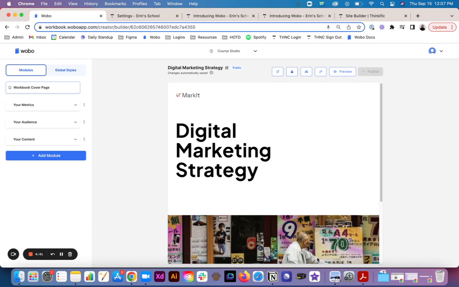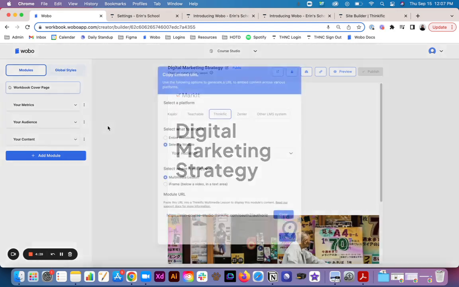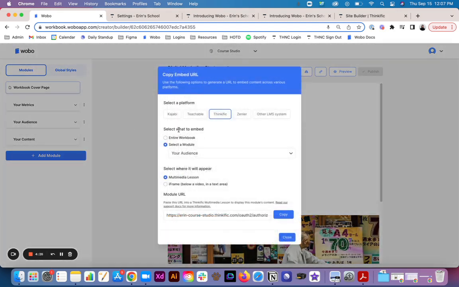The way that you get started is similar to as if you were embedding in a multimedia lesson, but you'll notice there's something new that we've just added. On your Wobo workbook, open up the embed modal by either clicking this embed link here or clicking on the individual module that you want to embed. They'll open up the same thing. So choose what you want to embed, either the entire workbook or just an individual module.